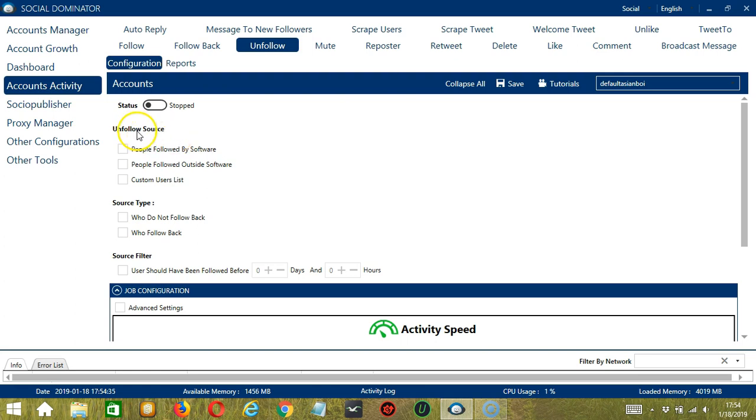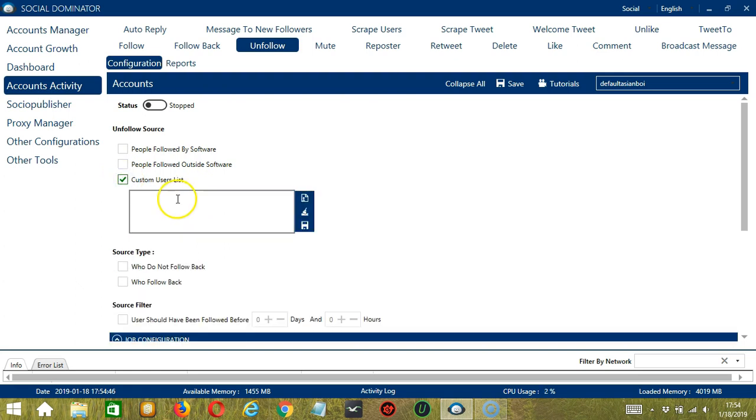So you can choose whether to unfollow people followed by the software or Socinator, people followed outside software, so people you followed yourself, or custom users list where you can specify the usernames of the accounts you want to unfollow on Twitter. Simply type them. You may edit or delete using the Clear All button. You may also import from CSV or text file by clicking this button. When you're done, click Save.